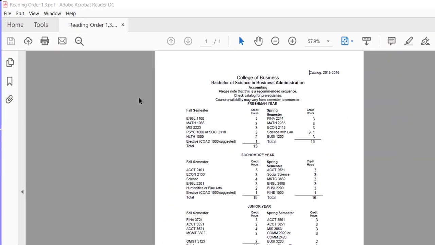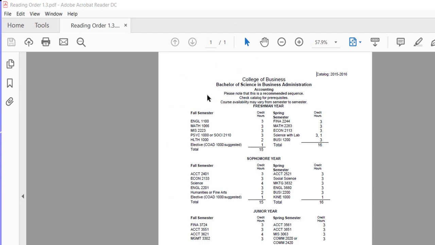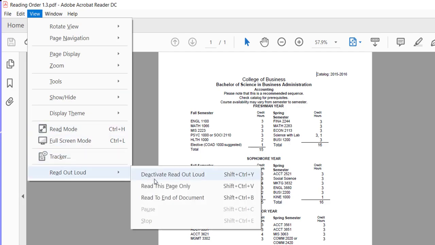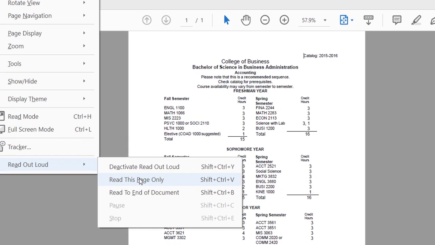So finally, we open up the file again and try reading it after we made all those repairs. So let's look at how it reads that table. I'm going to come to view. I'm going to turn back on read out loud and read this page only.